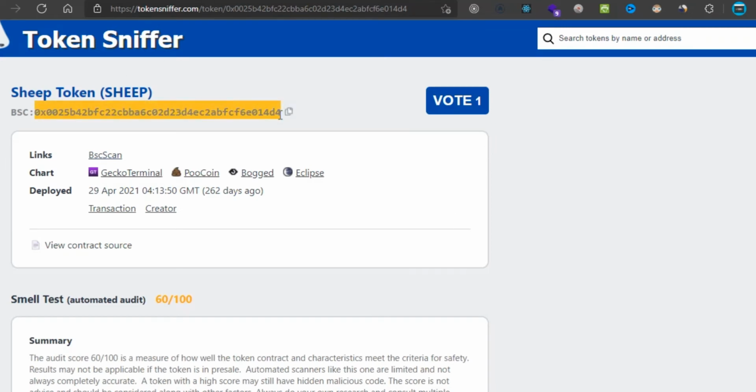This is the address of the smart contract, and you can go to BSCScan directly from here. And if you're interested in the chart, you can use the available websites here. I personally use PooCoin in all of my crypto analysis. This token was deployed on 29 April 2021, which is 262 days ago. We can see this by looking at the transactions of the smart contract.